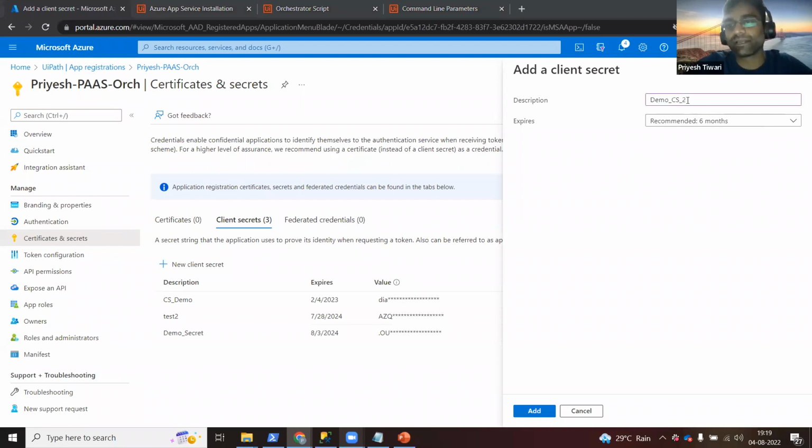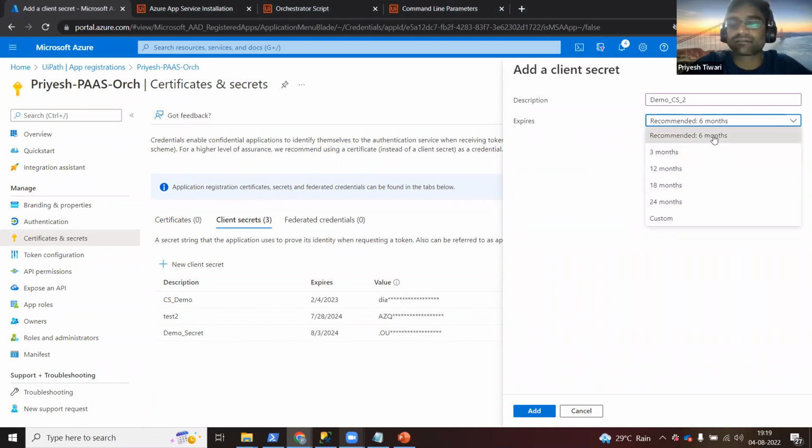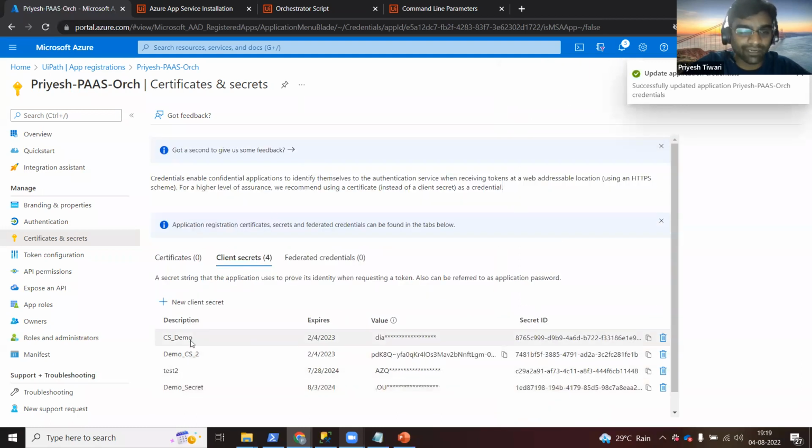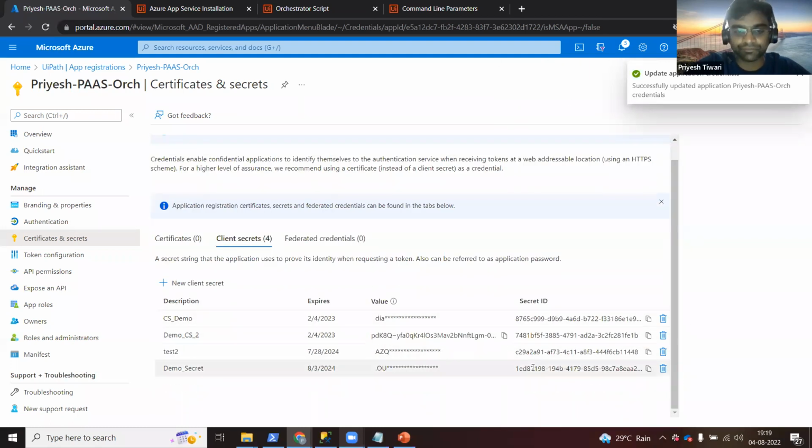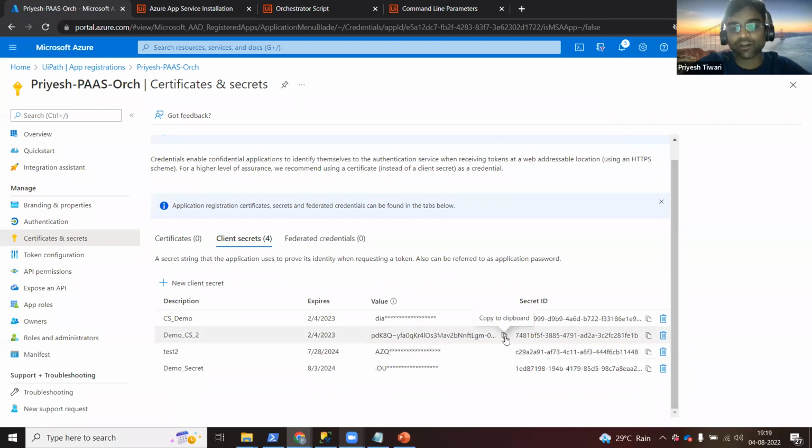And there is one more property which is recommended, for how much time, how many months, it should expire. So you can either select 6 months, 12 months, or 18 months. Depending upon how long you want to use this app service, you can select it. If you want to refresh the credentials every 6 months, you can always do that as well. And you can simply say add, and it will add a new client credential for you over here, as you can see. And you can simply copy it and keep it handy with you. That is something which is needed in the next part of the installation.